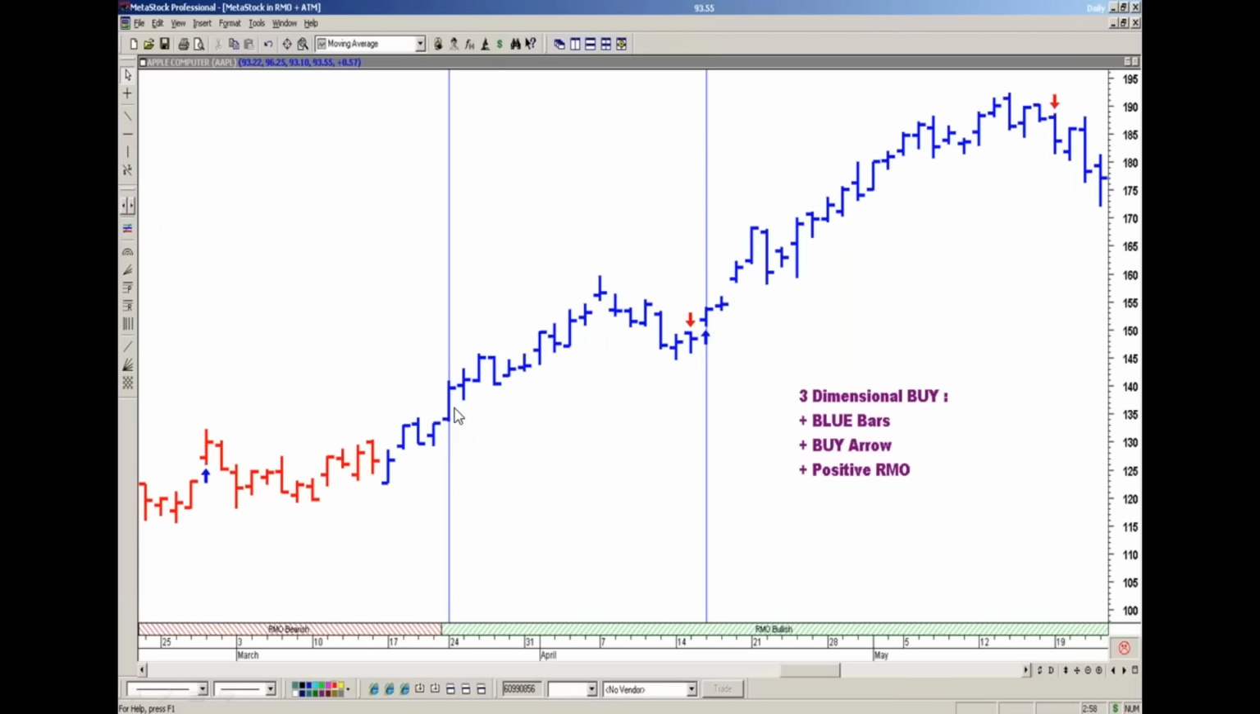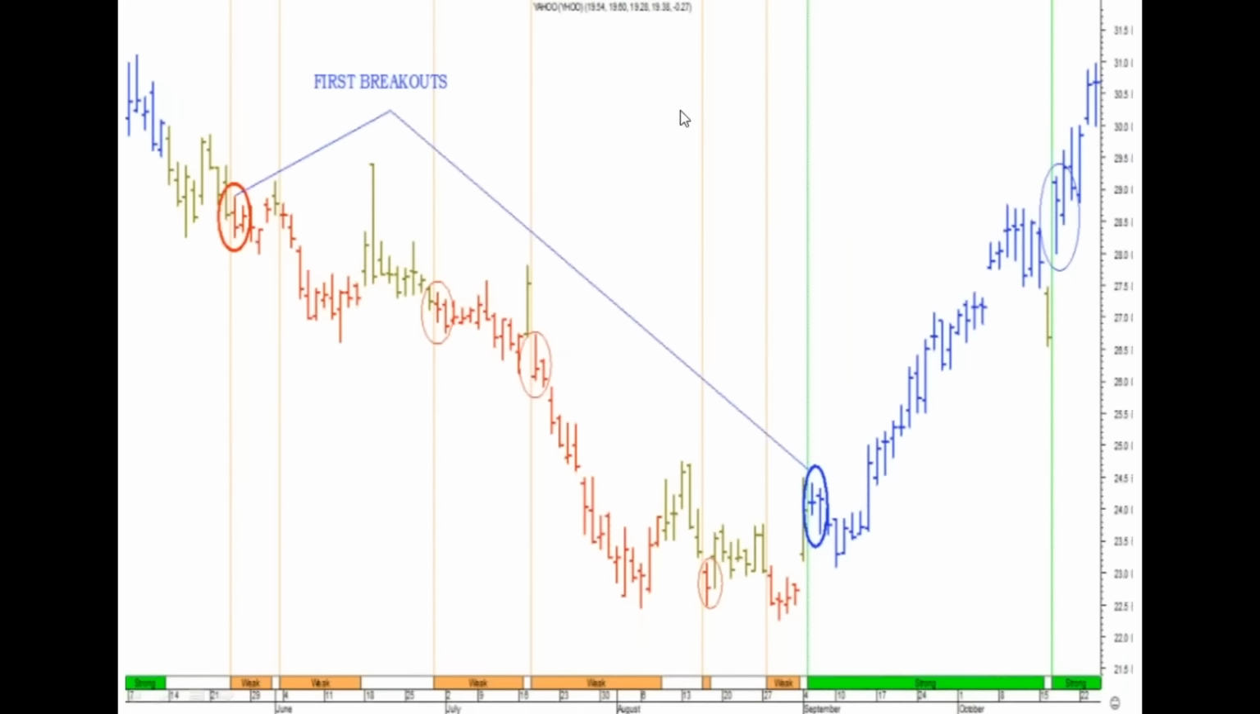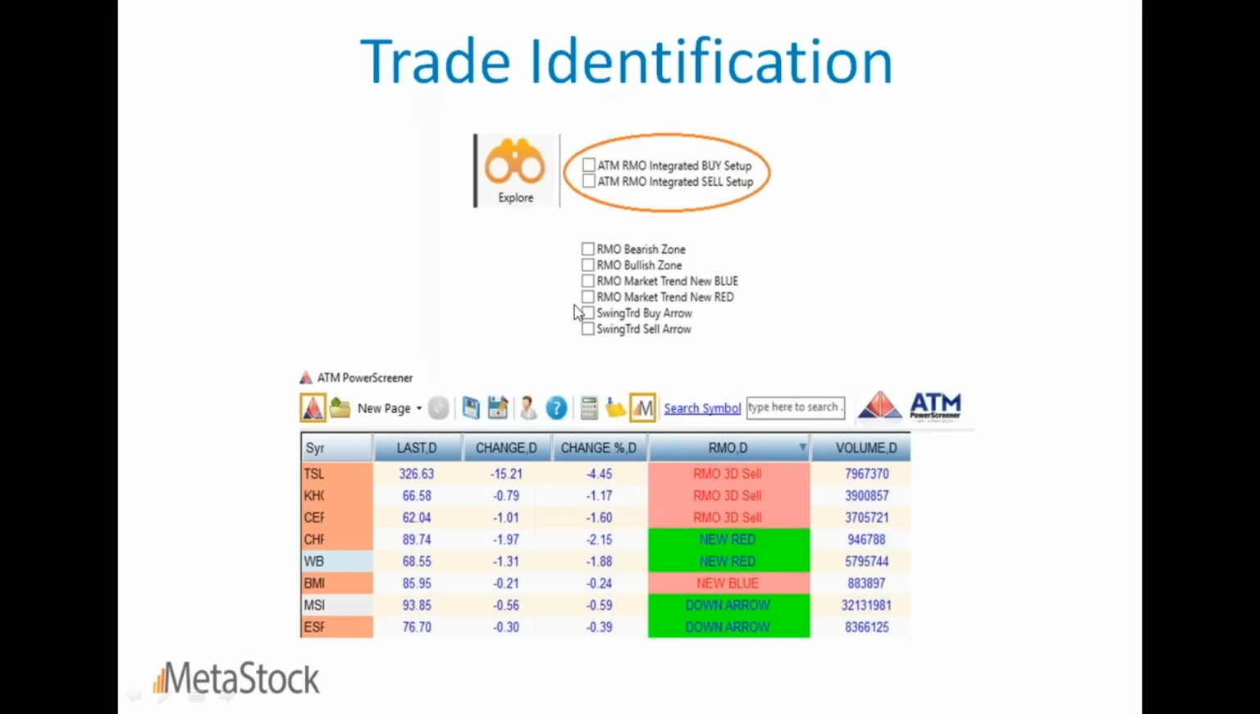And I want you to look for those given the choice, because at any point, let's say you have a list of 50 stocks and you have 4 signals, you really want to wait out which are the first breakouts. Now, to make life easy on this, we have built a scan which doesn't only give you an RMO 3D buy or sell, but which will also give you the first breakout. So let's help you. These are the already inbuilt scans.